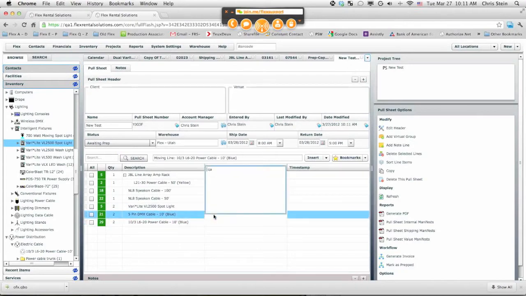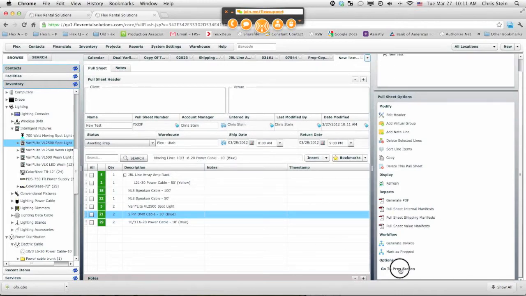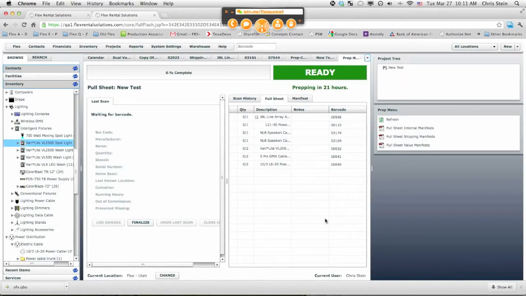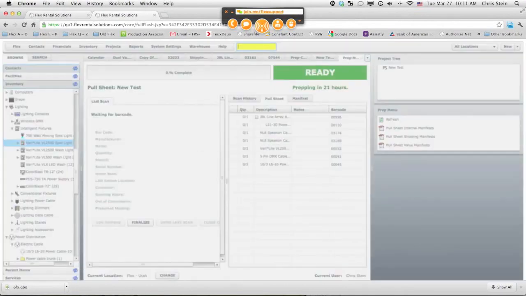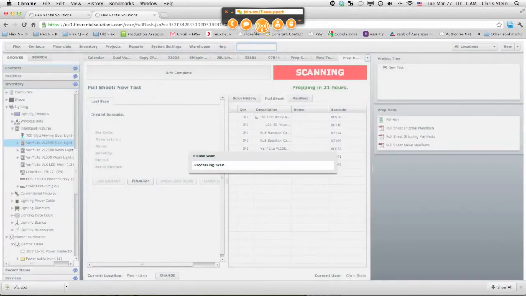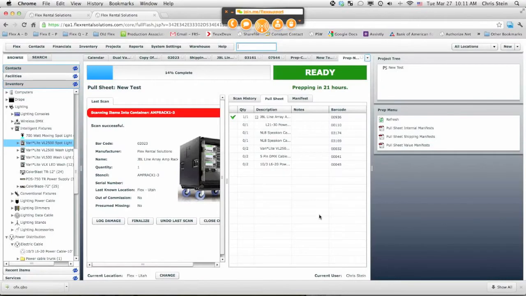Okay. And we are going to get to work and start scanning this gear out. So we're going to go to our prep screen. And let's scan out an amp rack. Oops. Try it one more time. 02023. Free pick container opened. Okay.